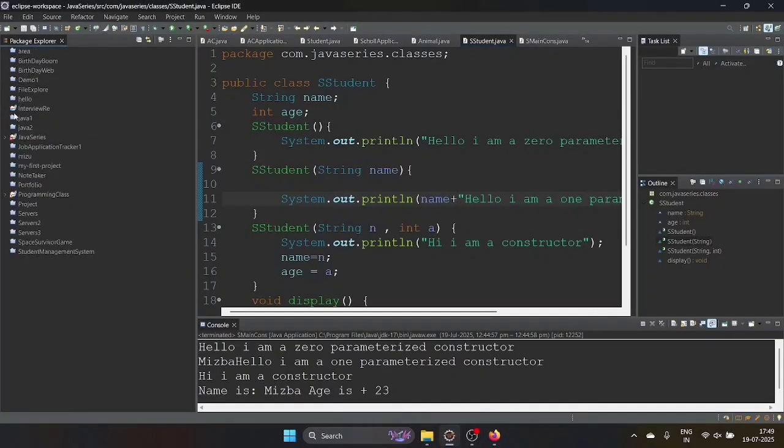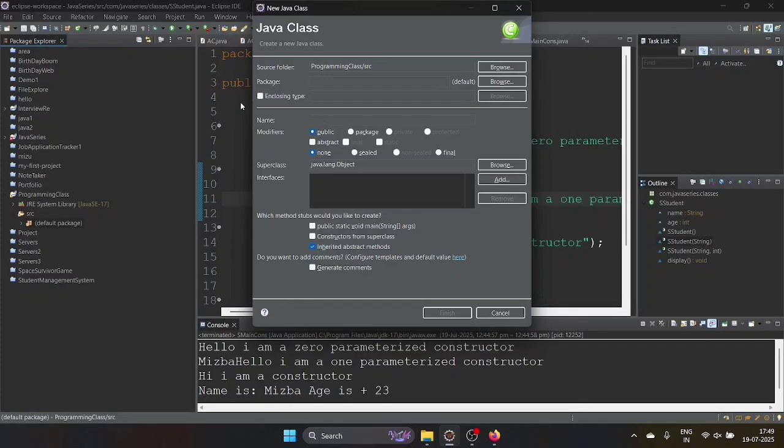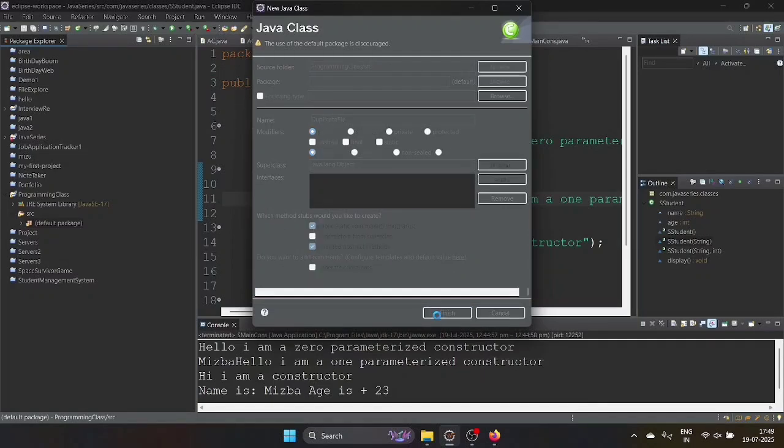We will right click and create a class. We will give the name DuplicateElement. Then we will click on public static void main, then Finish.